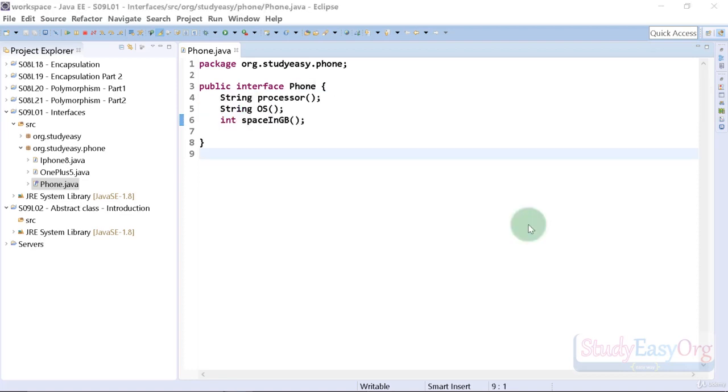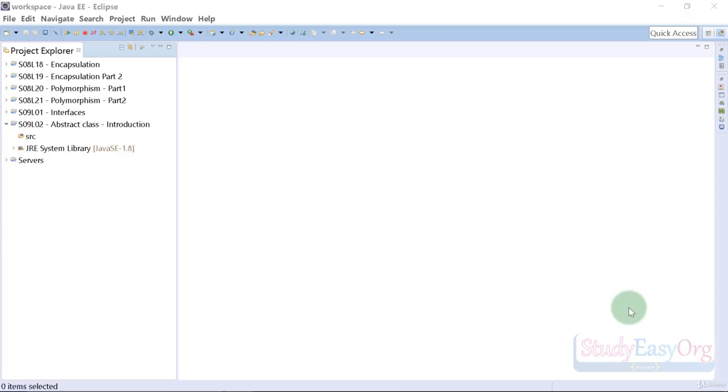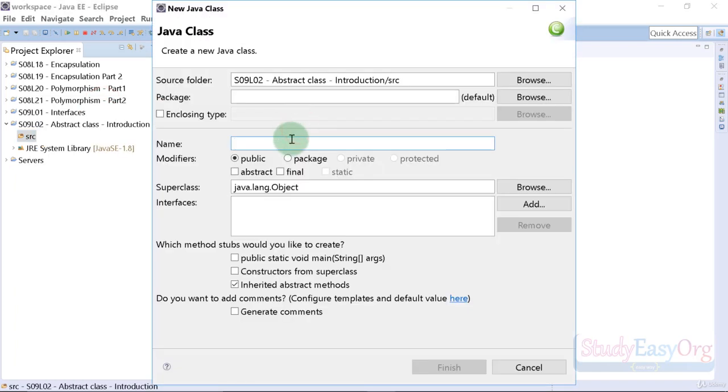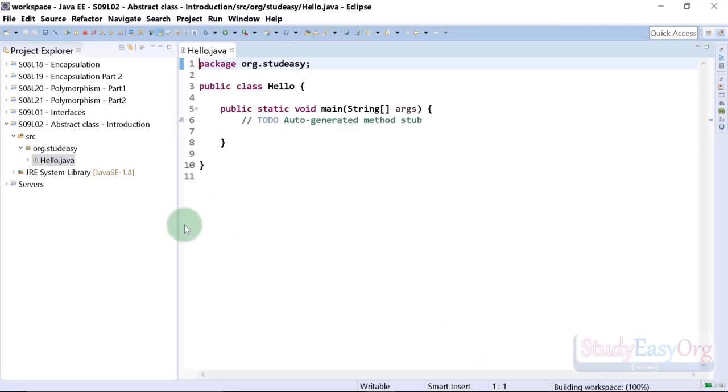Now when it comes to abstract class, things differ a little. In an abstract class, we can have implementation and abstract methods as well. Let me show you a demonstration of abstract class. Alright, so let's add in a first class in our program. This would be the usual Hello class inside our package org.studyeasy. And moving forward, this class will also contain the main method. Alright, so there is no rocket science in here.